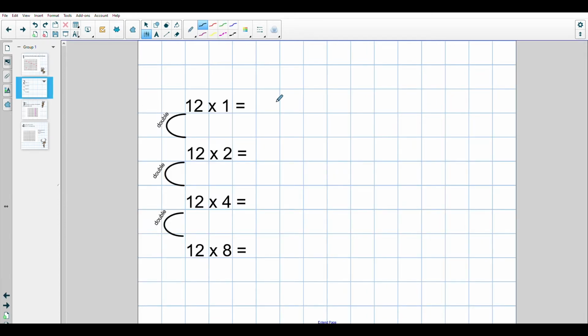Okay, so another simple way of building your 12 times tables is to look at your doubling. So 12 times 1, nice and simple there, is going to be 12. If we double our answer, because double 1 is 2, so double 12, double 2 is 4, and double 1 is 2, so we get 24. And we can double it again, because we know double 2 is 4.